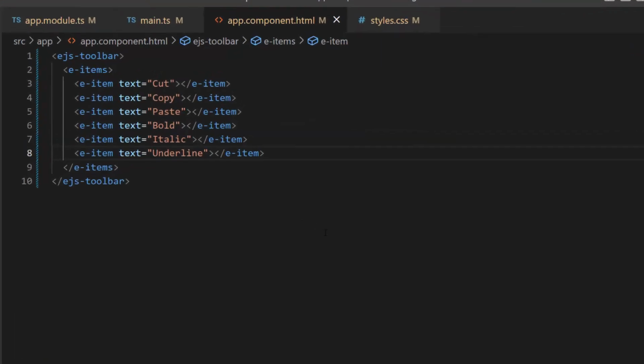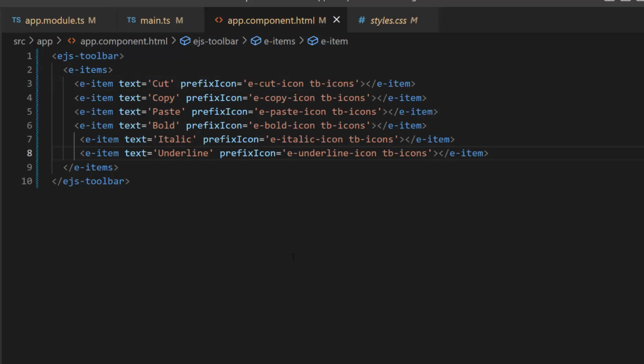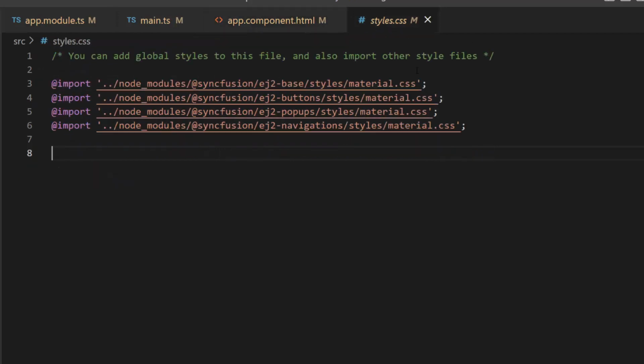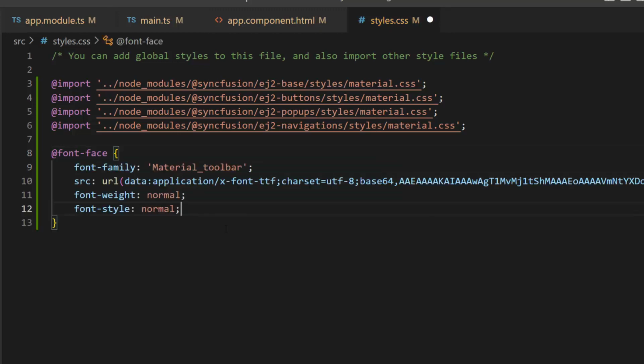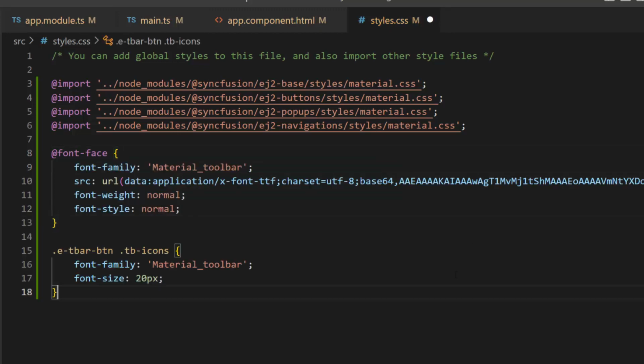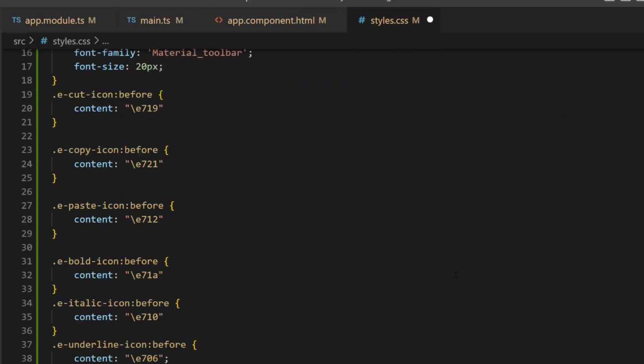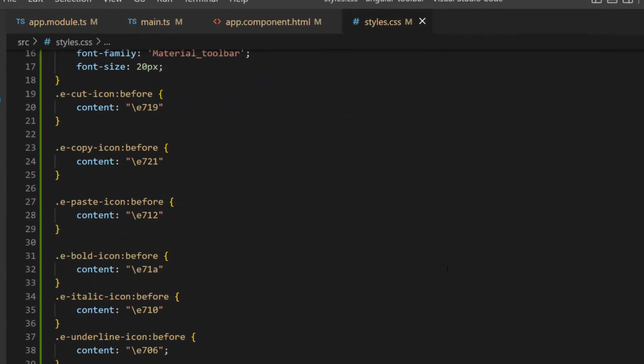Since we need relevant icons to accompany each toolbar option, we add those icons by defining the property prefixIcon and setting appropriate class names to it. Within this style.css file, let me define a font face with a specific source path and name its font family material-toolbar to start accessing the required font icons for this toolbar at the application level. Then, assign the appropriate content values to access the needed font icons. In the output, the toolbar items are now displayed with prefixed icons.